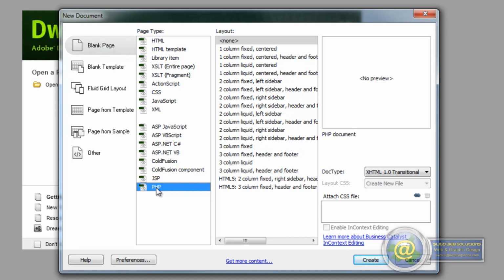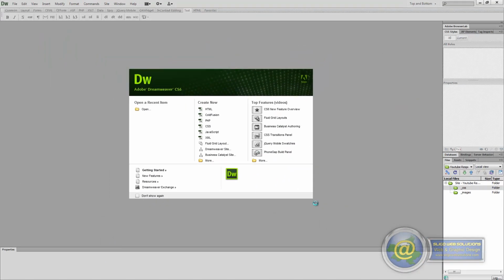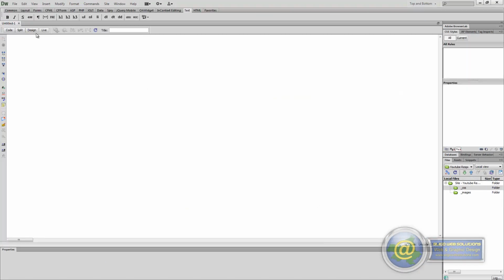Now the next step is vital. This is something you have to do. By default, Dreamweaver sets your doc type to XHTML 1 Transitional. Now you can change that in your preferences if you want to. I haven't done it in this case. So what we're going to do is change that to HTML5. And once we do that, we just click on Create. And this will create a blank PHP document for us.